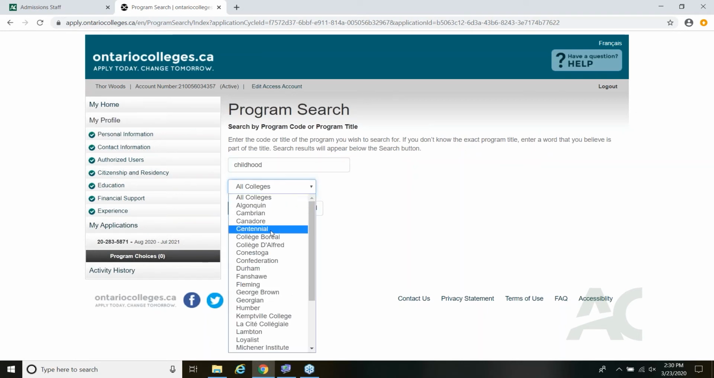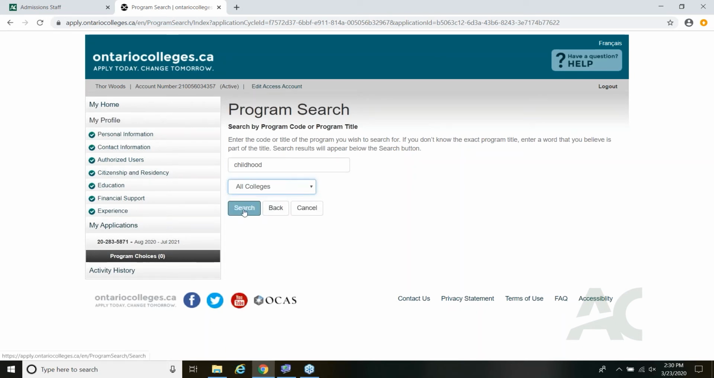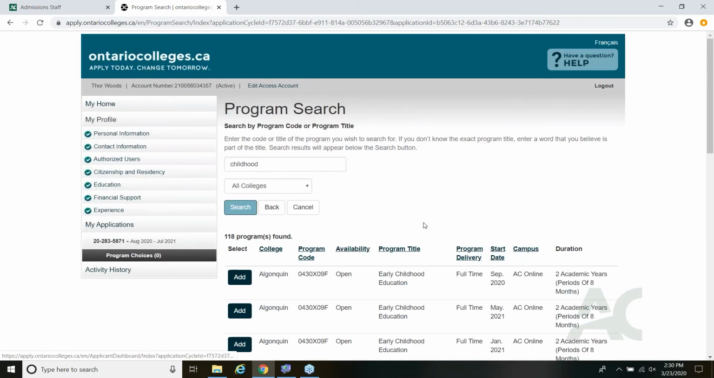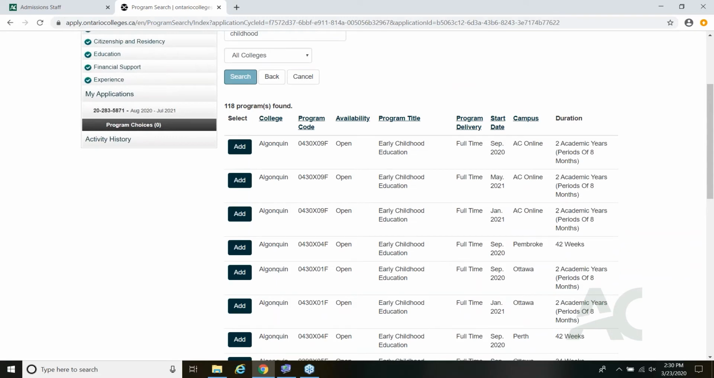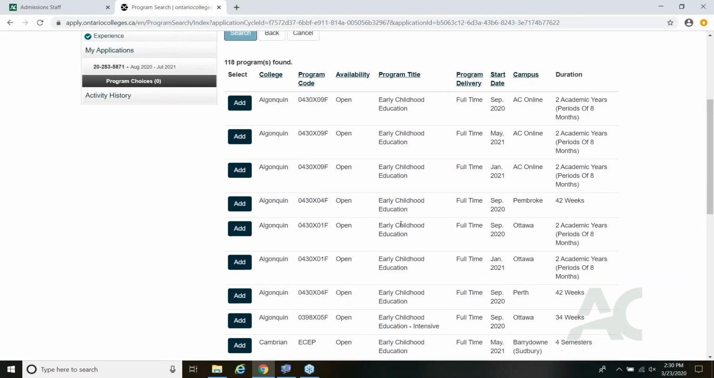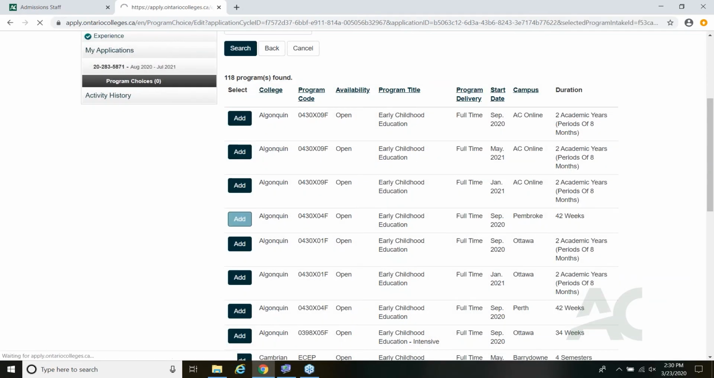And you can also select an individual college, or keep it at all colleges to explore through all colleges in Ontario. So I kept it at all colleges, and it brings up all the different early child education programs that are available in Ontario. And it does specify it by campus and the delivery start dates. So I am looking for the Pembroke campus. I found it right here. It starts in September 2020, and it's a full-time program. And it's early child education. So that is what I want to choose and add into my application.